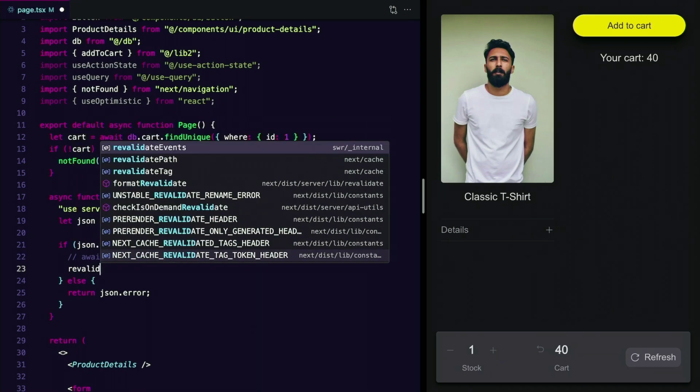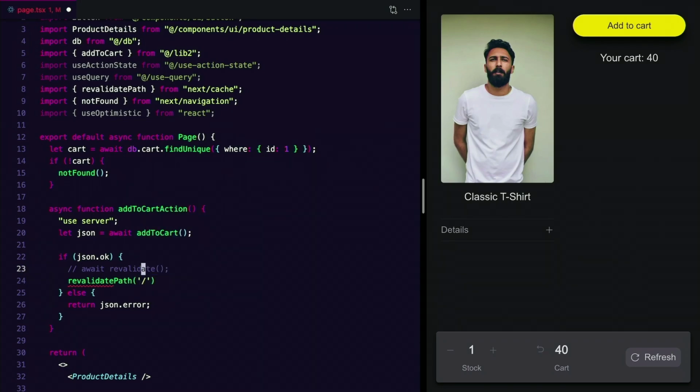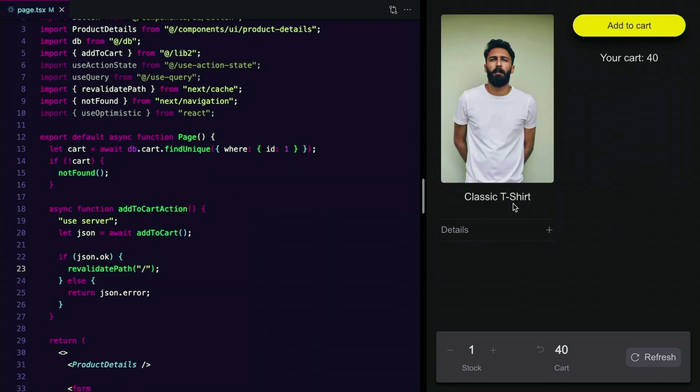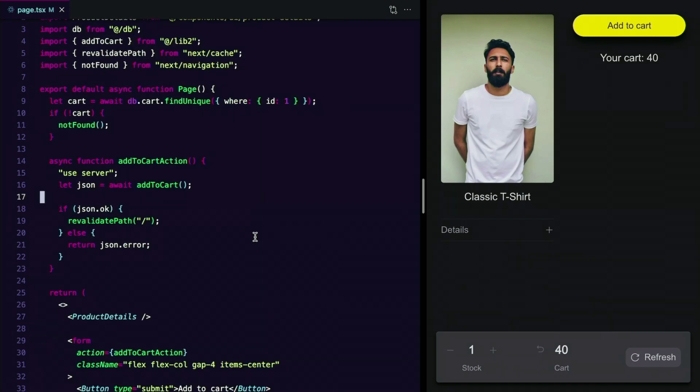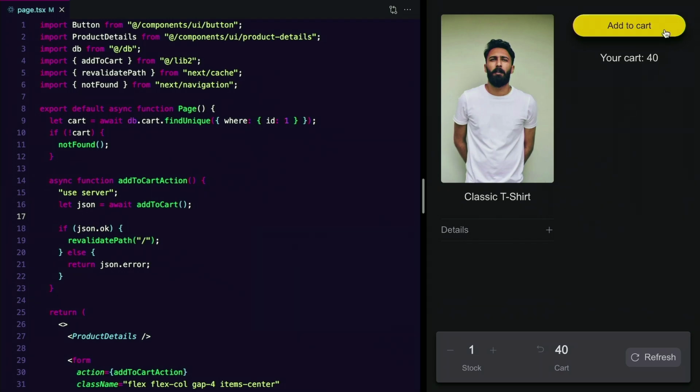Here we call something called revalidatePath. This is one way to do it. So let's just add that right there. Go ahead and organize our imports, clean that up, refresh. Now when I click add to cart, eventually we see an update.